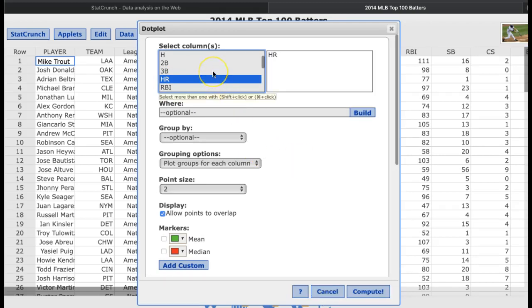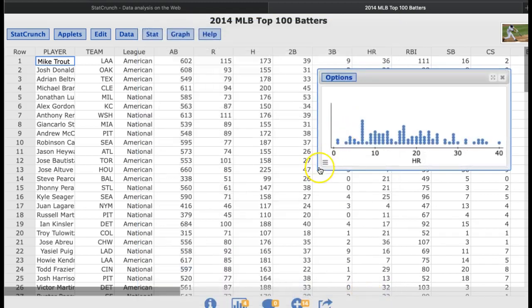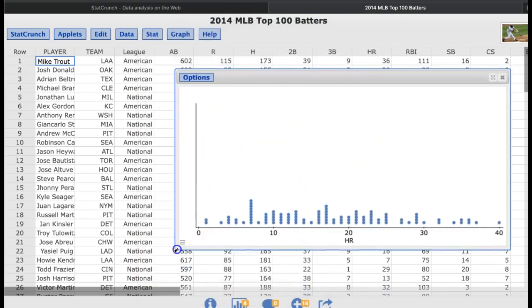You notice they're only going to give you the numeric variables. Here are some other options that we'll visit later, but here we compute. Boom, there it is, and there's my dot plot.